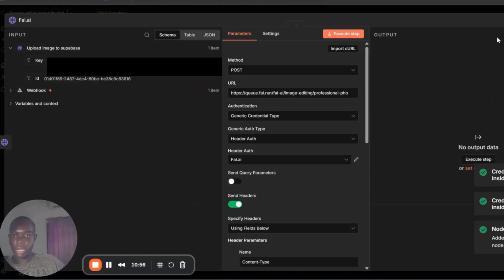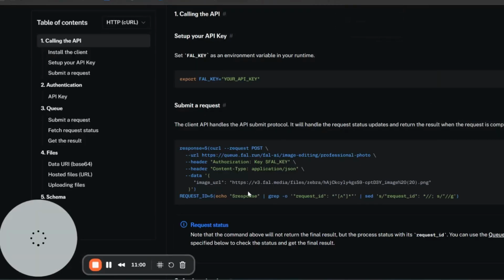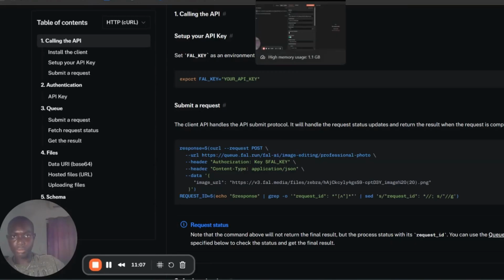Good, everything set up, perfect. As you can see here within the request, we have the authorization and then key, the fal key. Everything's smooth. So alright, we can proceed.